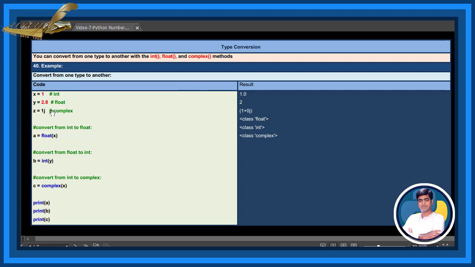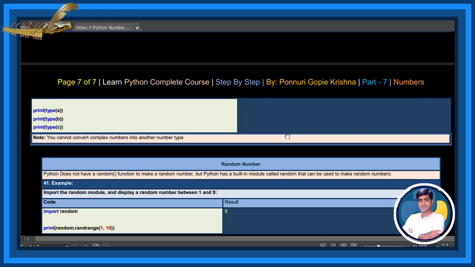x is equal to 1, y is equal to 2.8, z is equal to 1j. Convert from integer to float: a is equal to float x, b is equal to int y, c is equal to complex x. Print a, print b, print c. See, they are all converted: 1.0, 2, and 1+0j. Integer 1 is converted to float, float is converted to integer, and integer is converted to complex. Class float, class int, class complex. You cannot convert complex numbers into another number type.